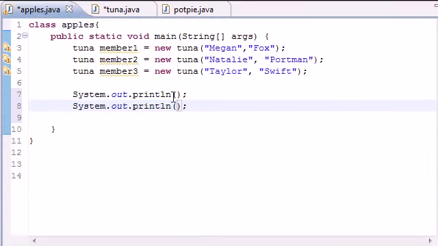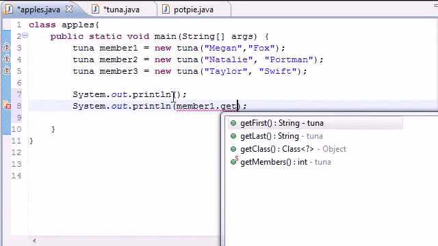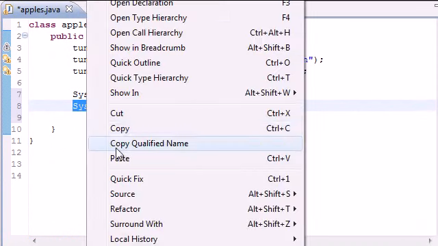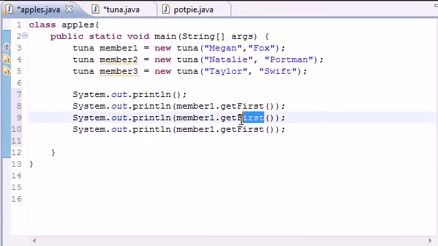So let's put member 1, which is our object 1, which is Megan Fox, and we'll put get first, and then let's do this with last. Copy, get last, and what was the last one called? Get members. So get members. So here's what's going on now. Let me make sure it's going to print out.